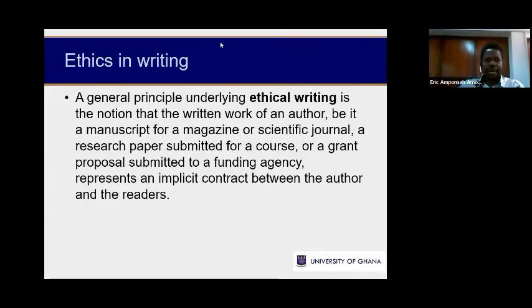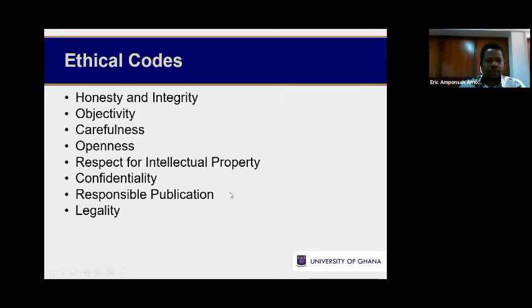So I said the general principle underlying ethical writing is the notion that a written work of an author, be it a manuscript or a magazine or a scientific journal or a research paper submitted for a course or a grant proposal submitted to a funding agency, represents the implicit contract between the author and the reader. So we should take note of that, which is the reason why when you use it, you should be sure you give the right credence.